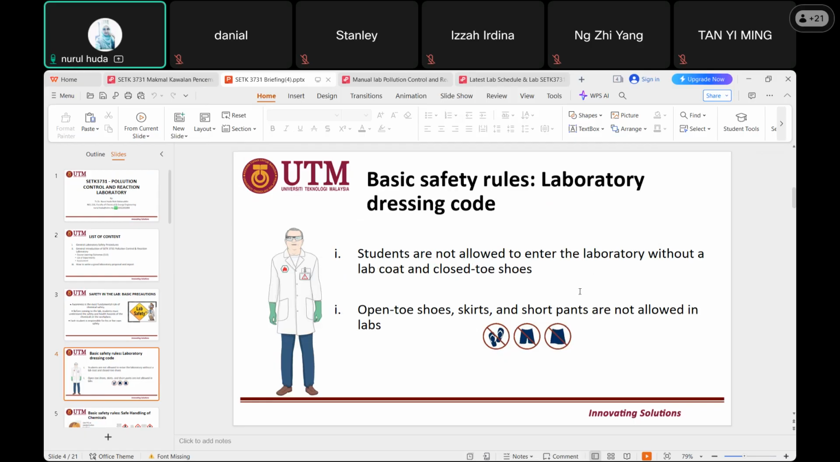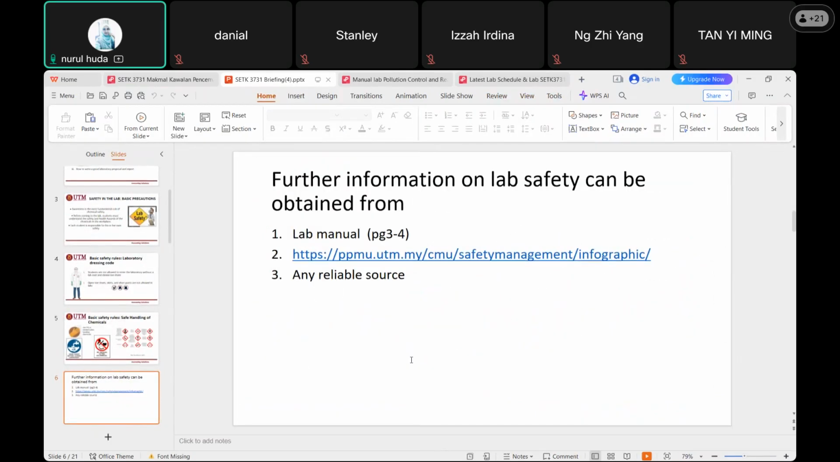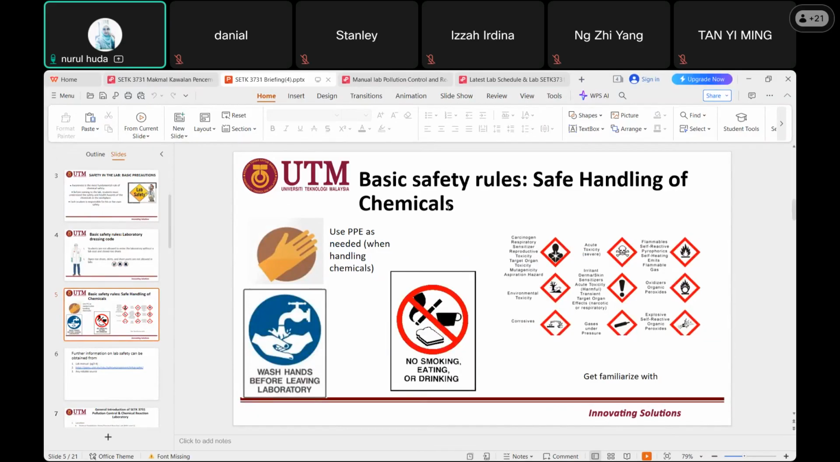Students are not allowed to enter without a lab coat and closed toe shoes. You must wear closed shoes, right? Open toe shoes, skirts, and short pants are not allowed, right? So these are the basic rules about safely handling chemicals. This is PPE. Every time you go to the lab, you have to wear your lab coat and closed shoes.